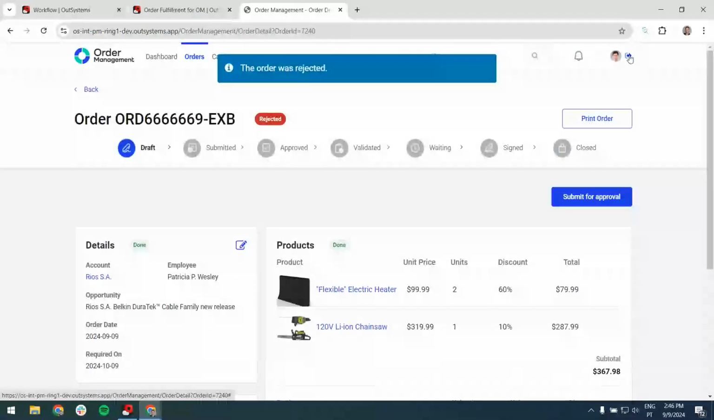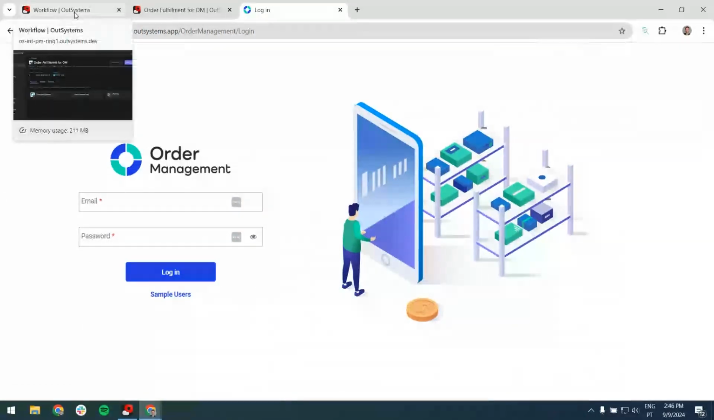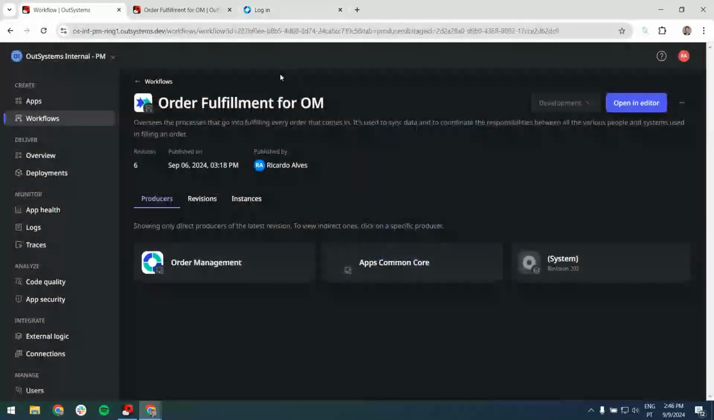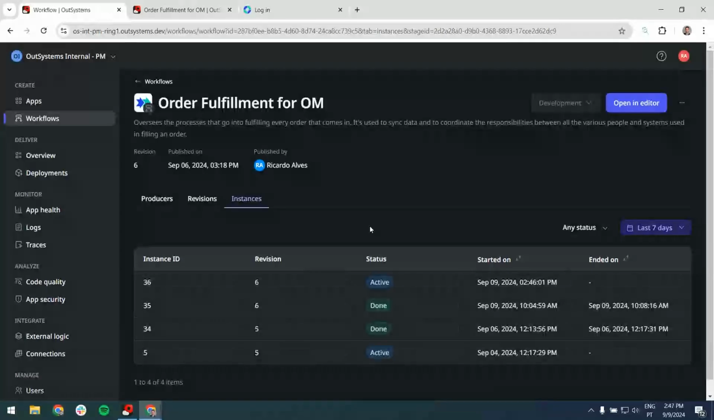Before we log in with the sales representative, I want to show you some very interesting troubleshooting capabilities we have for workflows. If we go back to the portal, and if you remember these properties that we've seen here, we have this instances tab. This will allow you to see in real time where your instance of the workflow stands exactly, and it can help you troubleshoot potential issues that you might have with your workflow.